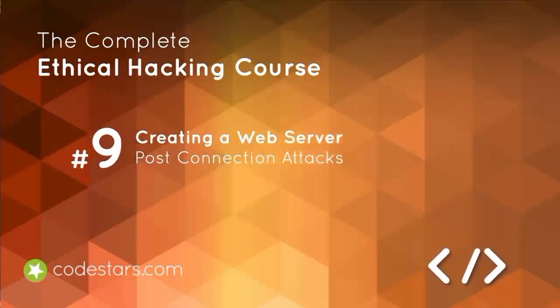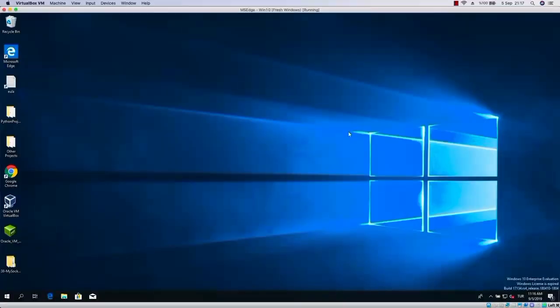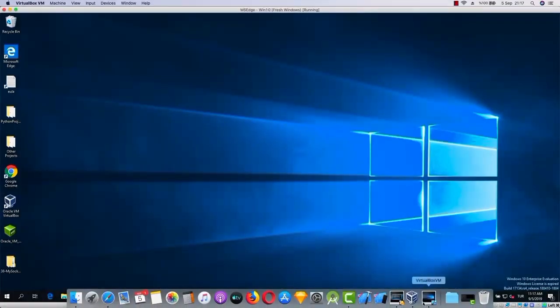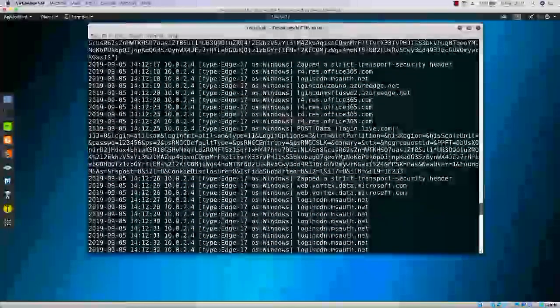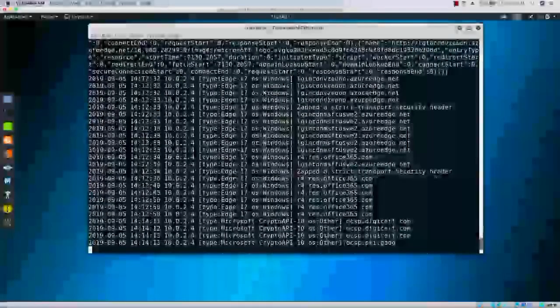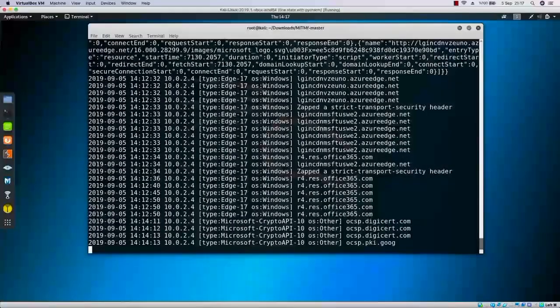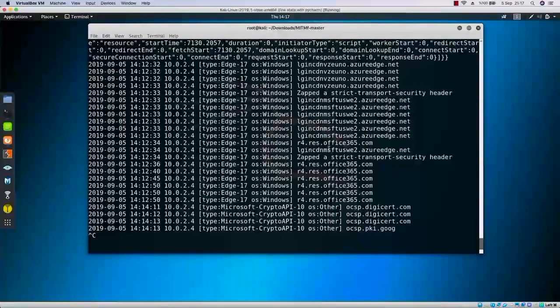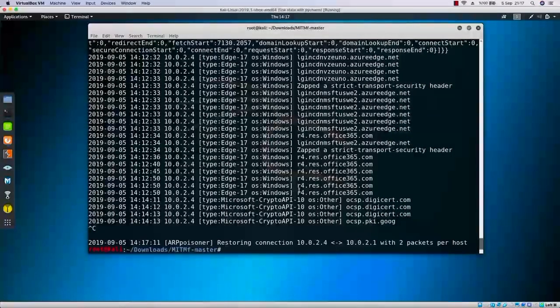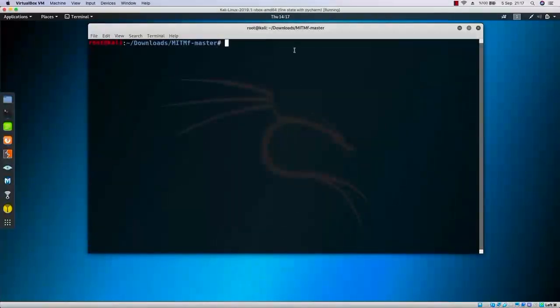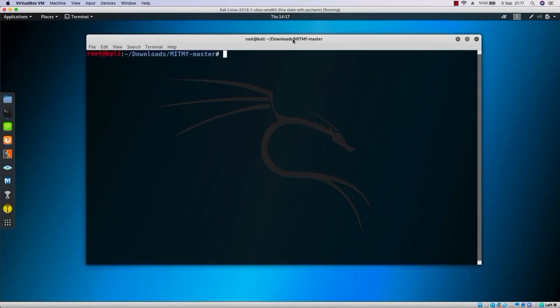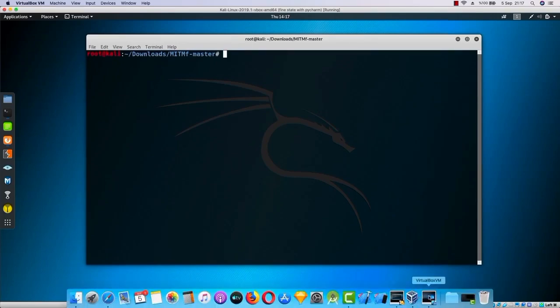Hi, within this lecture we're going to learn how we can do a DNS attack using the man-in-the-middle framework. We're going to see what a DNS is and why we try to manipulate it. My man-in-the-middle framework is still running, so I'm going to hit Control C on my keyboard to stop it, or you can alternatively close this terminal down, okay?